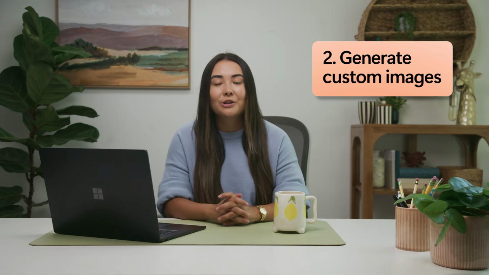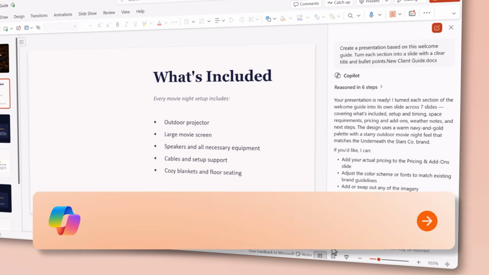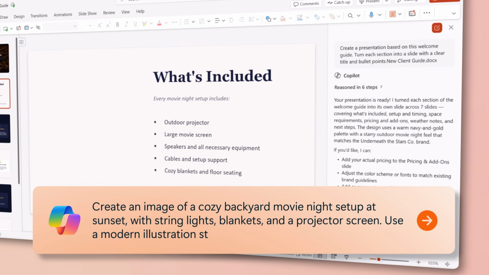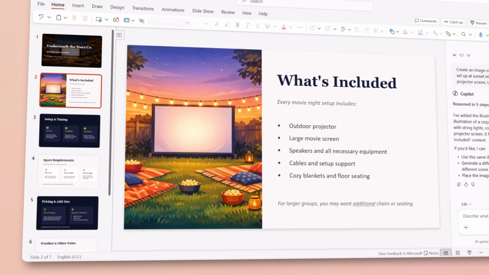Number 2, generate images. Next is using Copilot to generate custom images. Just prompt something like, create an image of a cozy backyard movie night set up at sunset with string lights, blankets, and a projector screen. Use a modern illustration style. In seconds, you have the perfect image to add to your slide.